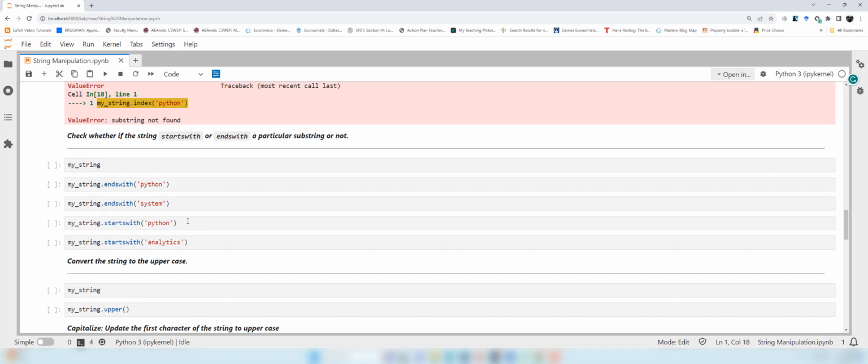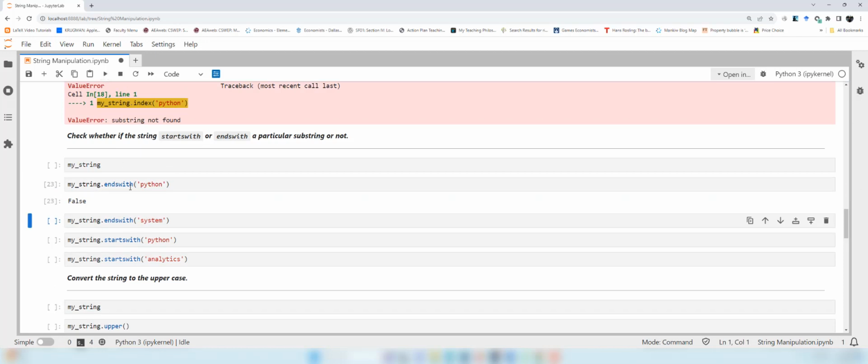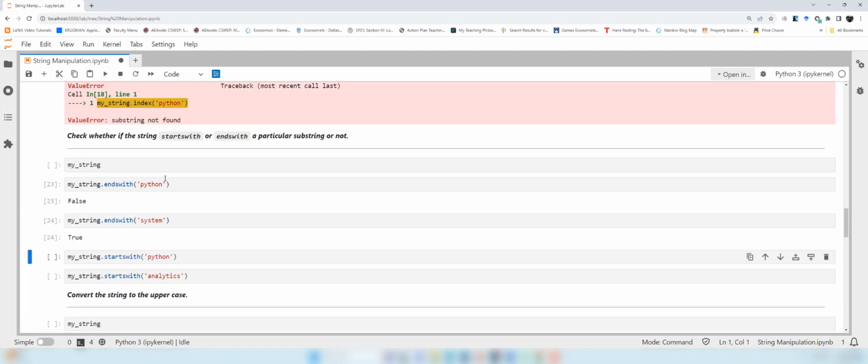As the name suggests, given your string, my_string, you want to see whether it starts with Python. When you run this, you will see that it's false. Next, you want to check whether it ends with system. When you run this, it will give you true because that string ends with system.